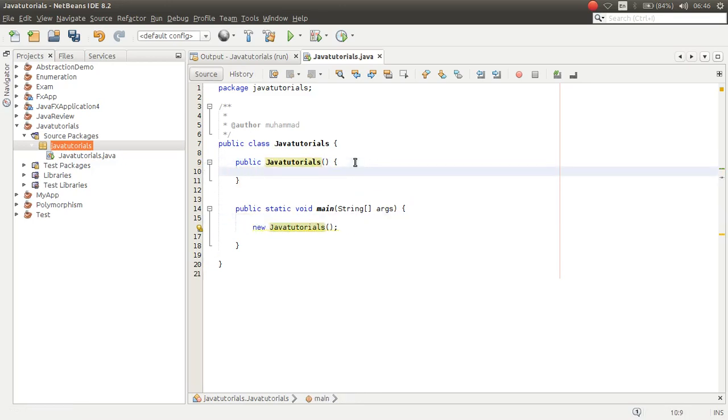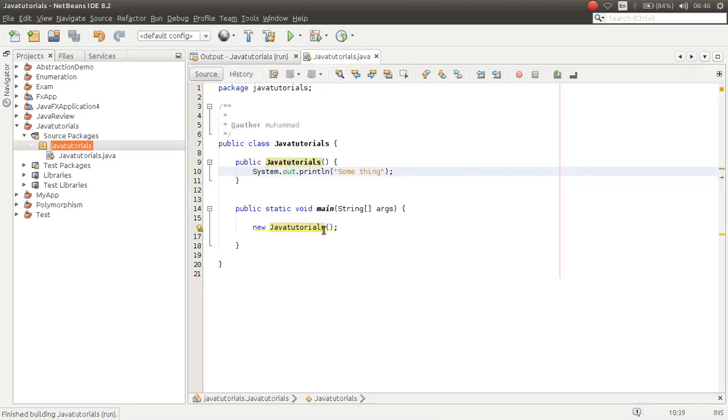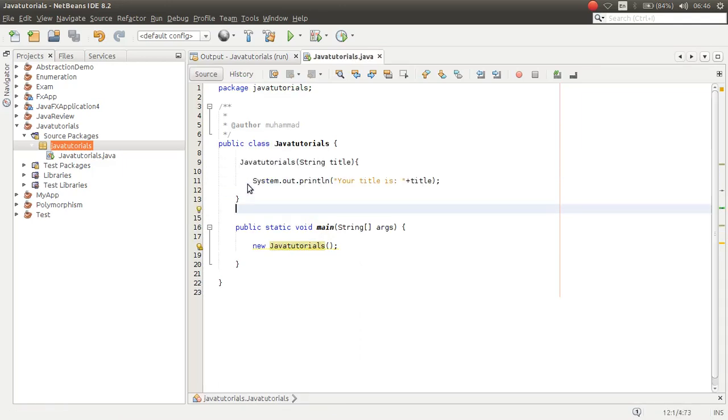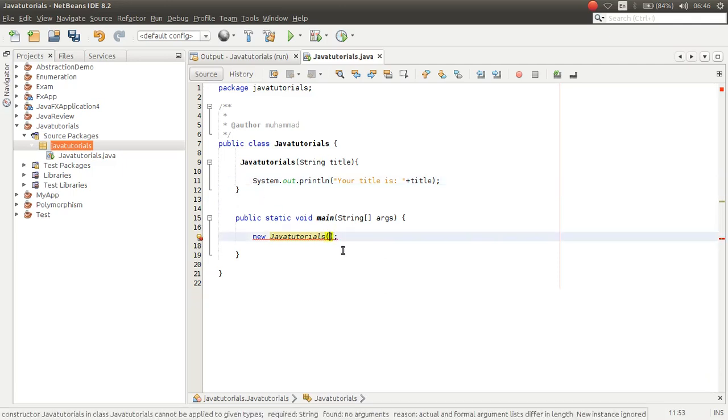If I print something here, okay, something. Now this will be called automatically. As you can see, something. Although we don't call this method, we just make an object. But when I remove this and I put a title for my class, it should be passed from here when you make an object.